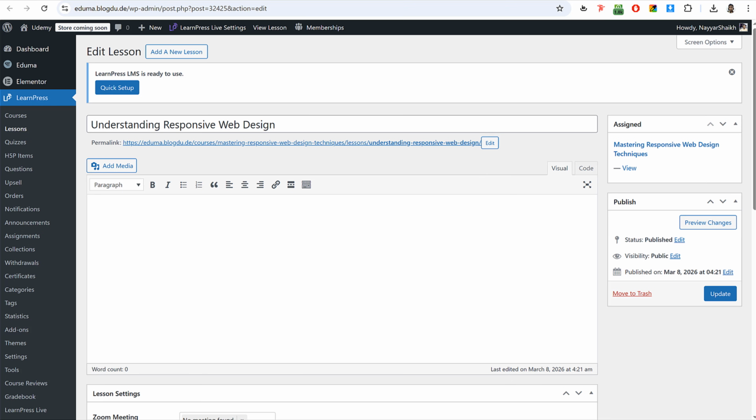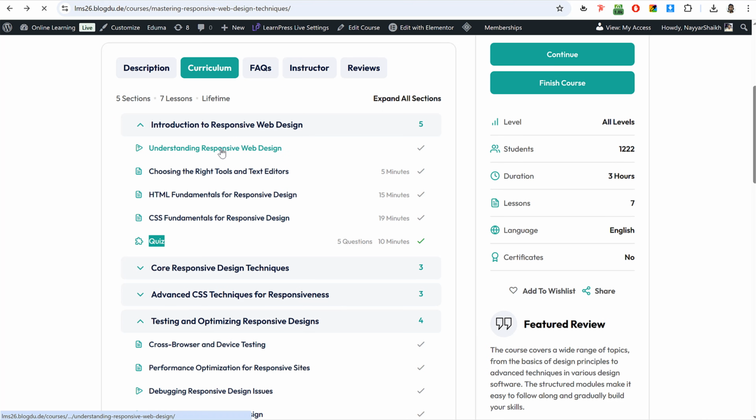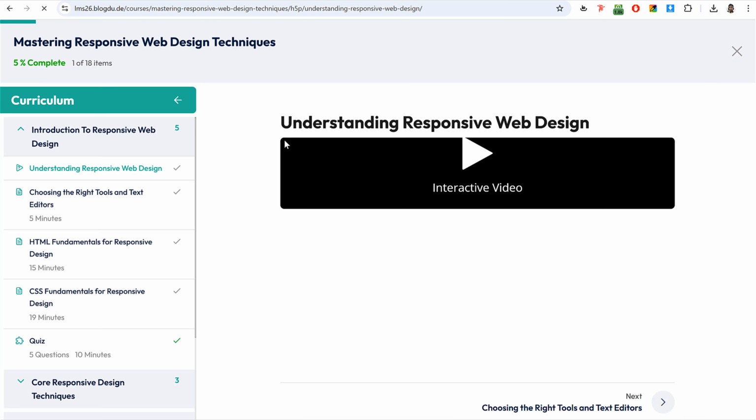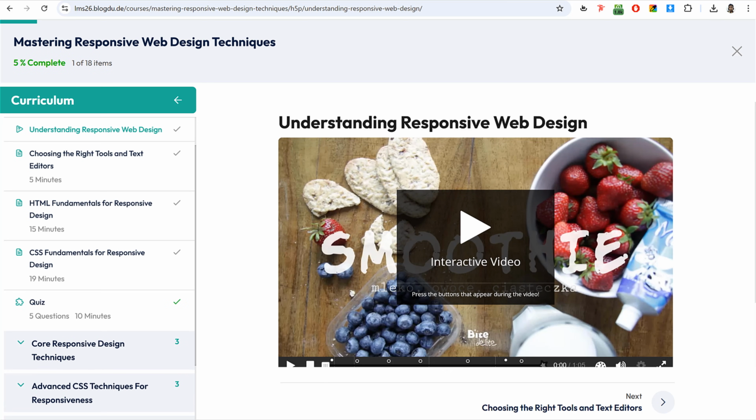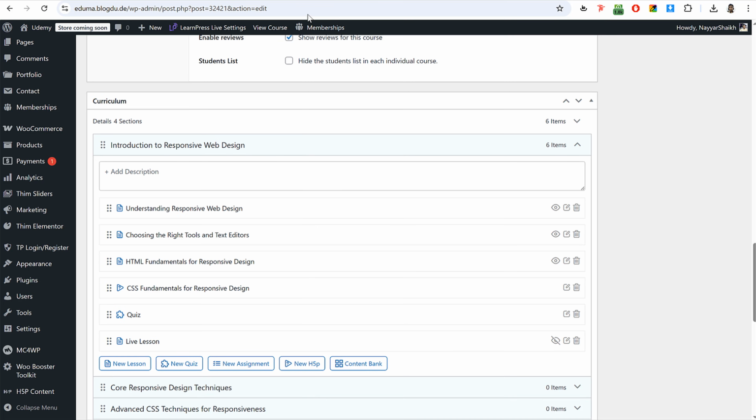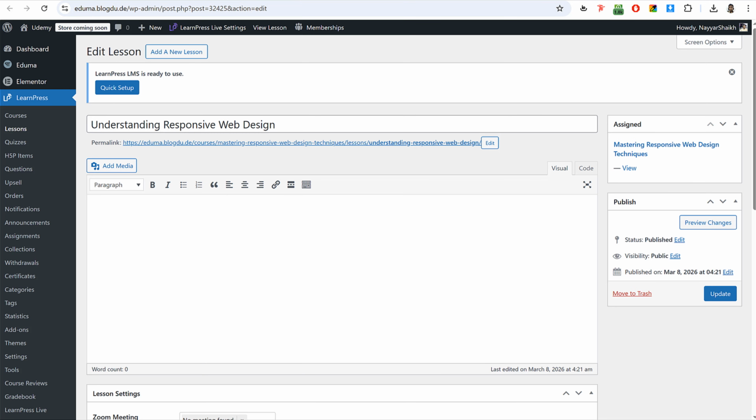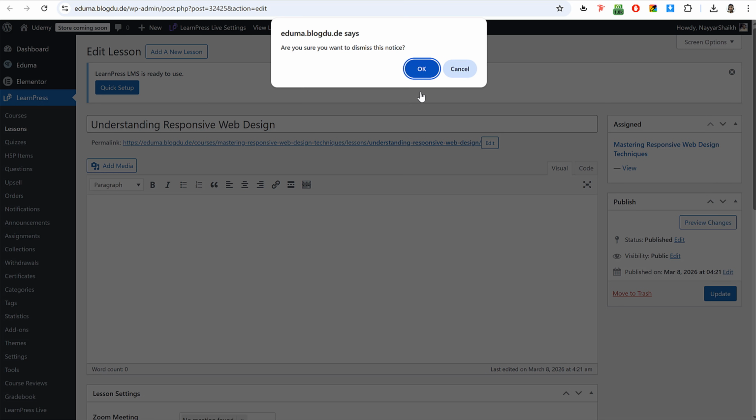And over here, the first option is just basic article. Instead of giving a video, if it is an article that you want to give, you can simply type in the text or the content over here. So you can use Elementor for this as well. Let me show you how you can use Elementor.